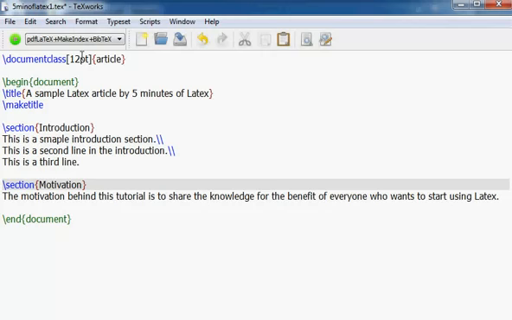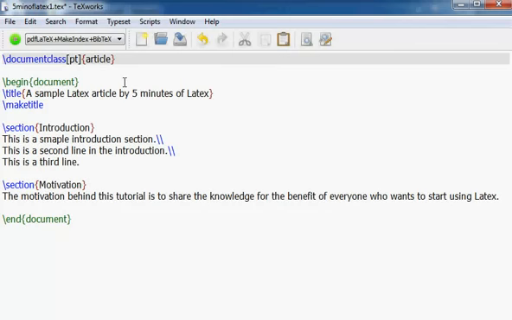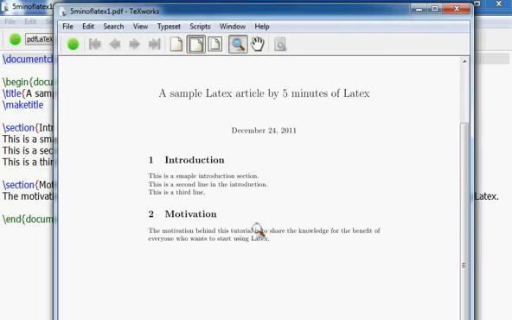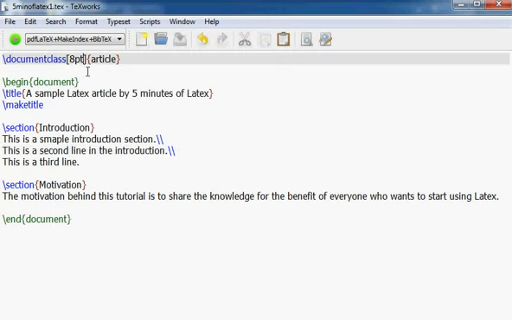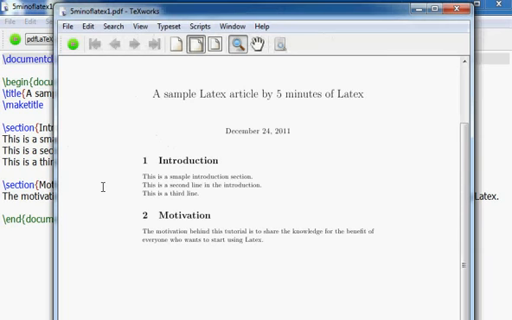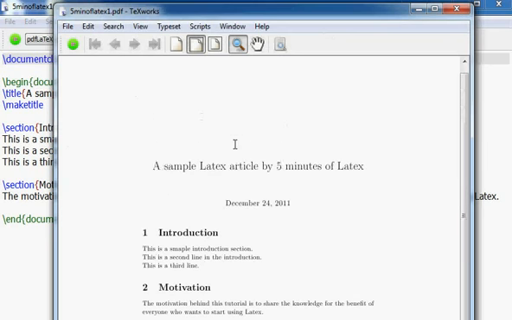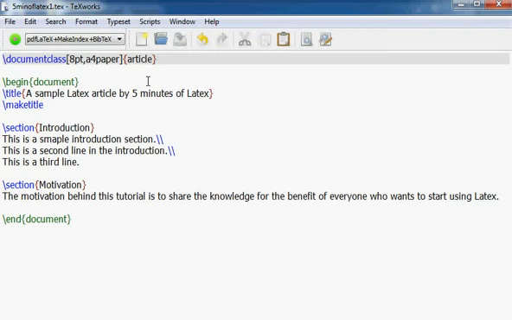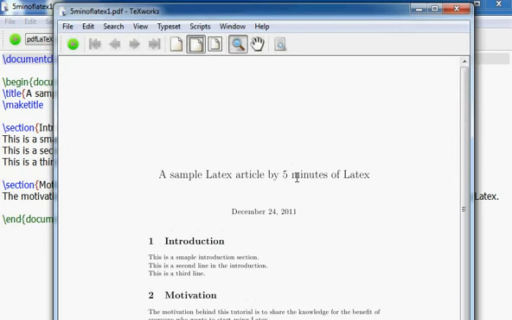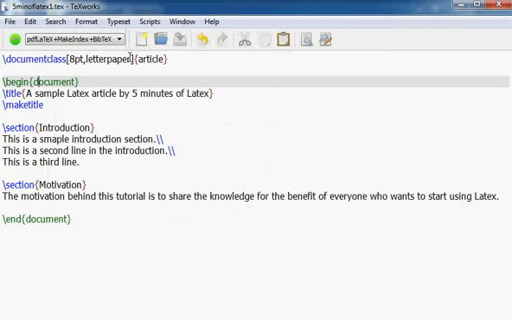If you want to change the font size, let me make it 8 so that the difference is visible. So you see, it's an 8-point font. Then you can change the page size also. For instance, here I can say a4paper, or letterpaper for that matter, if you want to have a letter paper. So the size and the dimensions of the page can be changed from here.